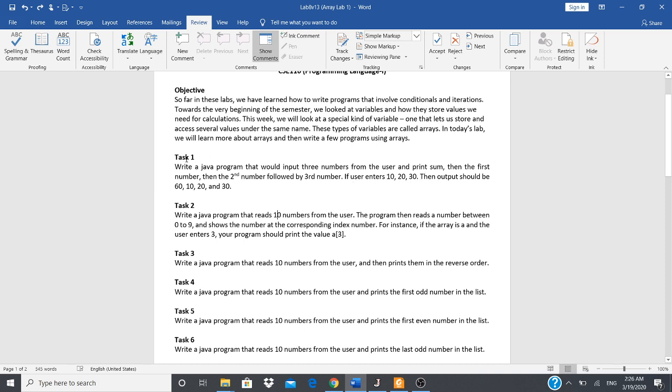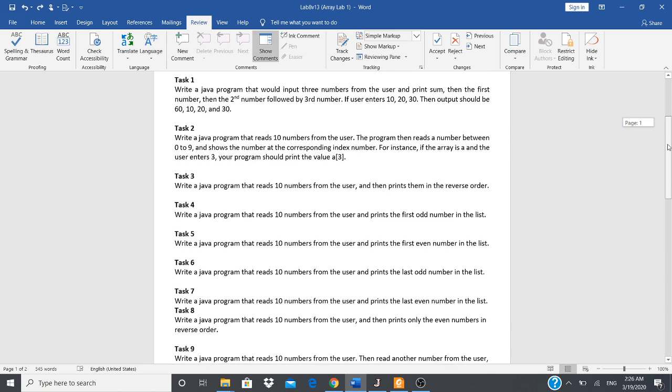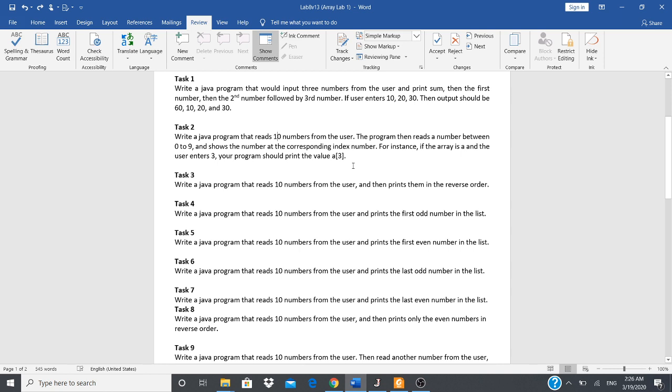Okay, so I won't be showing you the code of task 1 because this is very simple. So I want you to try it on your own first. Let's have a look at task 2.